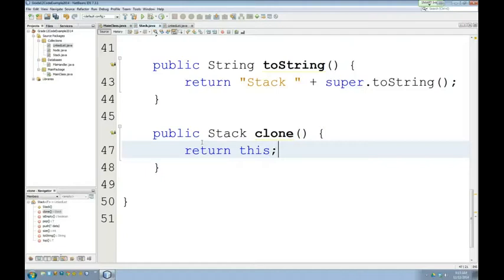Let's cheat a little bit today. If we wanted to make a deep copy, we'd have to say stack equals new stack, and we'd have to clone it that way. Or we could call super.clone. Actually, why don't we do that? That's kind of a compromise. We'll just clone the superclass.